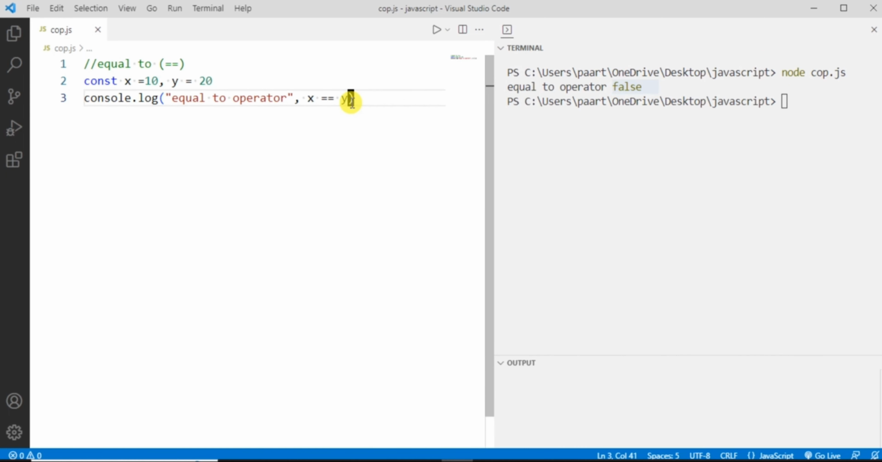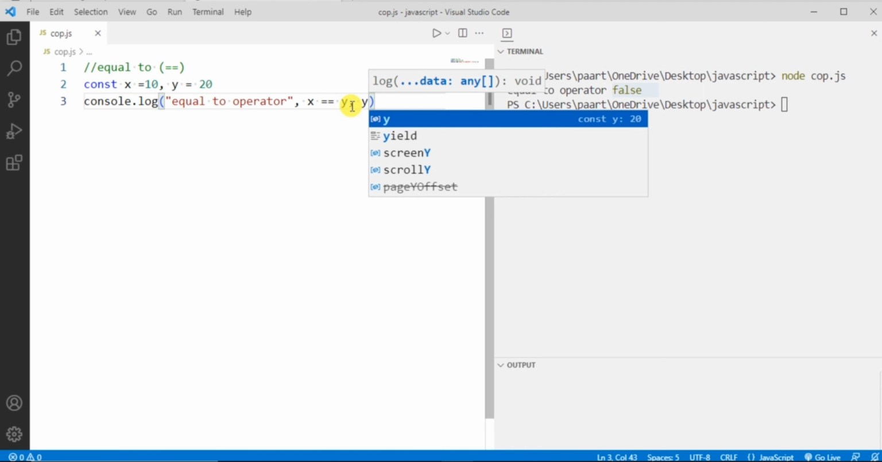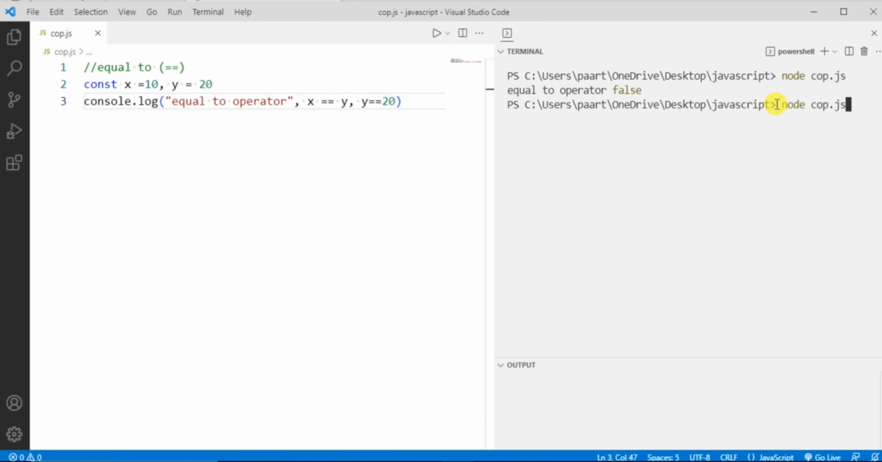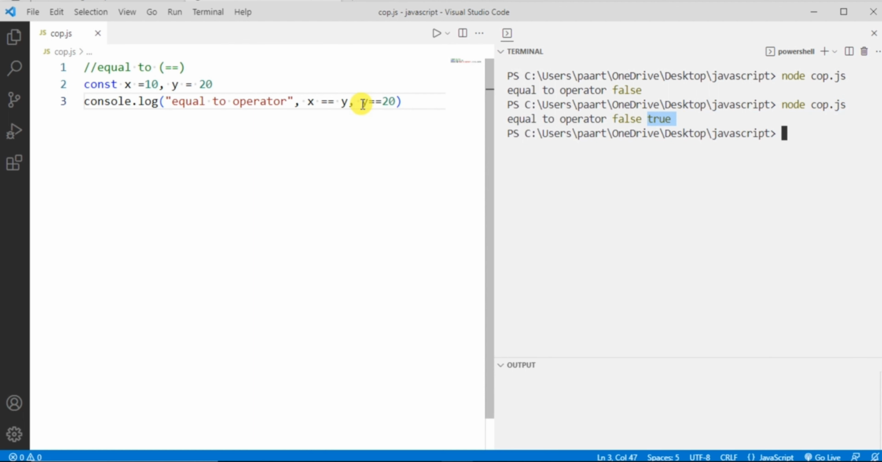We can also check like this, whether the value of y is equal to 20. What I'm doing here is checking the value of variable y with an integer value, that is 20. When you run this piece of code by writing node cop.js and clicking enter, you can see the output as true, because the value of variable y is 20 and I'm comparing it with an integer value, that is 20. So definitely 20 is equal to 20. Therefore we can see the output as true.